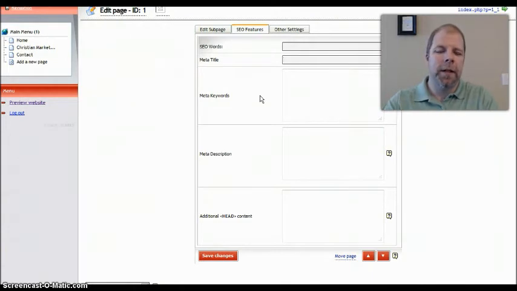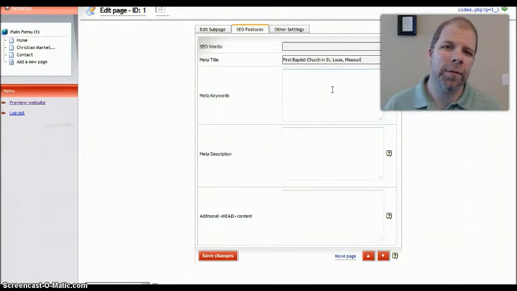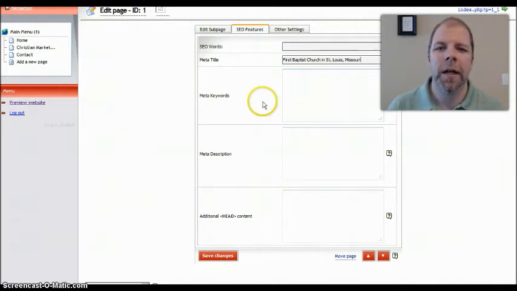So for the title, maybe we actually just go with First Baptist Church in St. Louis, Missouri. Now what you want to be doing with your title is limit the length of it to about 60 to 70 characters. Beyond that, you're probably not going to have it showing up in the search listing. The search engines may still read it and may still count it to help with your website, but generally speaking, it's good to limit yourself to about 60 to 70 characters.